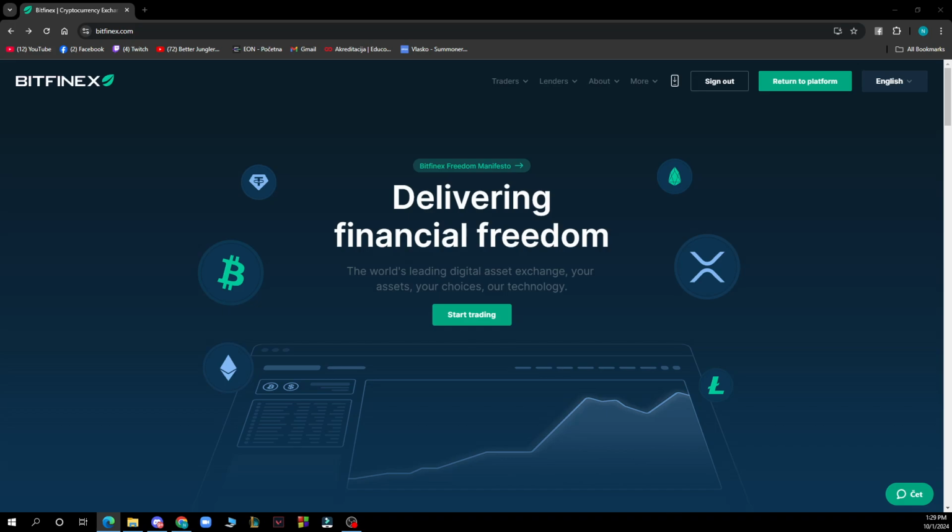Today, guys, I'll be showing you how to sell Bitcoin on Bitfinex. So guys, the first thing that you of course need to do is go to Google and type in bitfinex.com. After that, you just need to log into your profile or register to Bitfinex if you haven't already done that, of course.